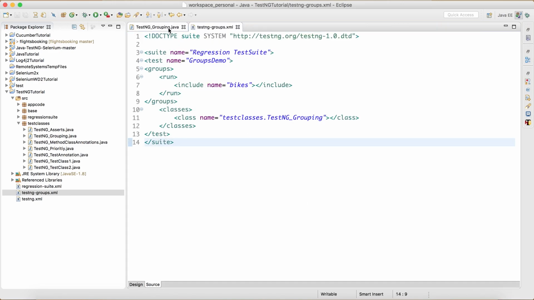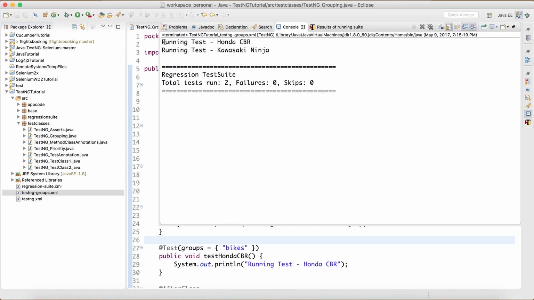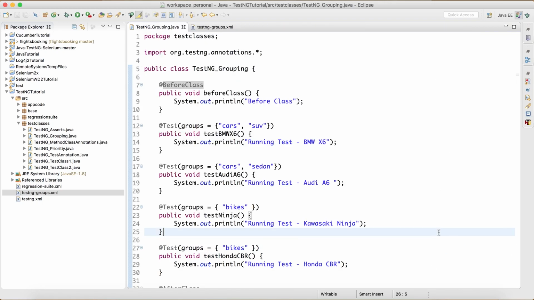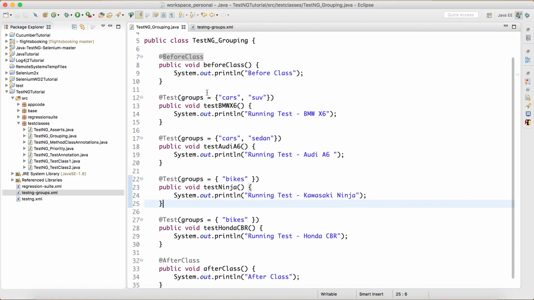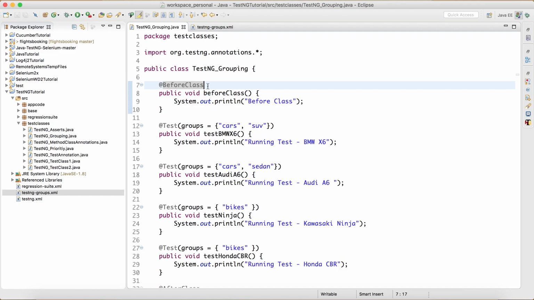One thing here we noticed is it's very important to pay attention to this thing. We ran this, and in the output we see only 2 test cases ran. It's fine. We didn't want to run the other test cases. But what about the before class and after class? We still want to run before class, before method, and these ones, right? Why did they not run? Because they did not belong to any group.